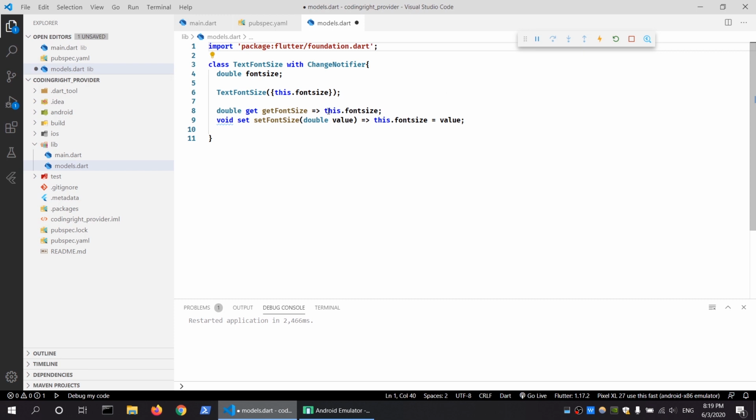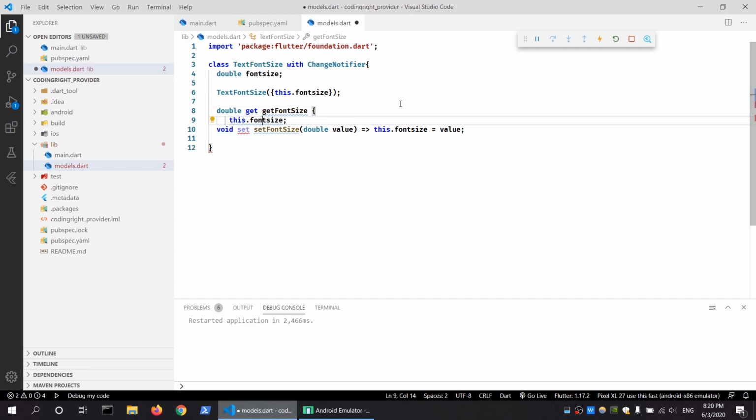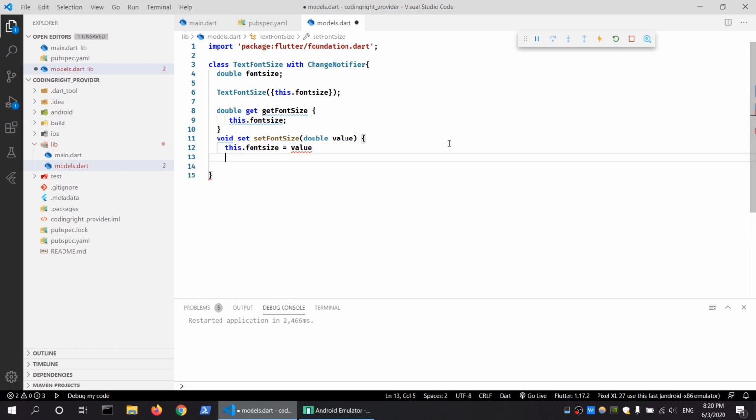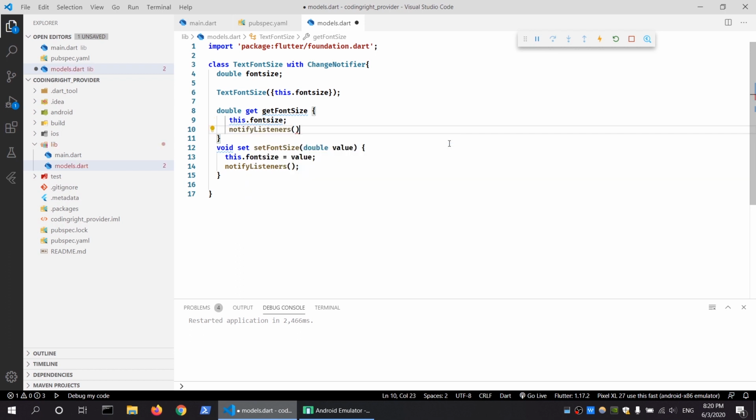So for that, I'm going to change this to a curly brace, and I'll open another curly brace. Actually not the set, I will change the set state only. So the change is going to be reflected here. So I'm going to call the notifyListeners function. I also need to call it in here as well, the notifyListeners method or function.